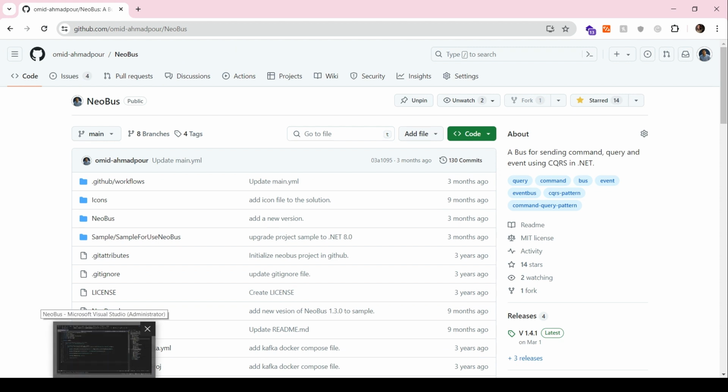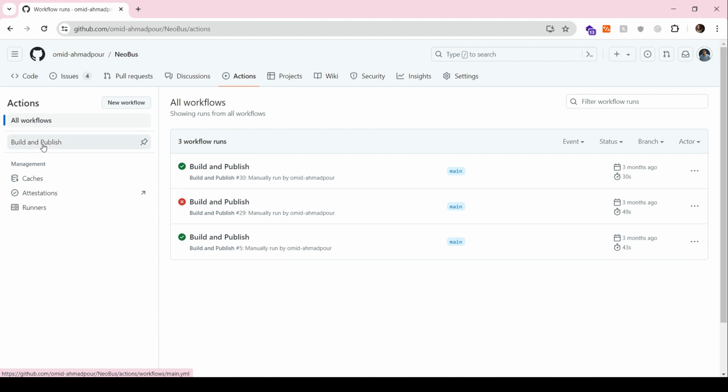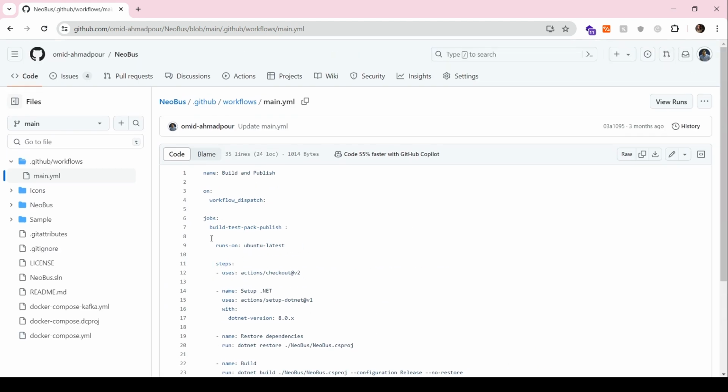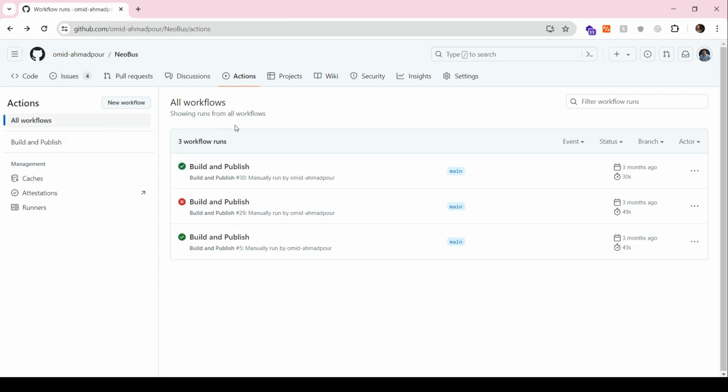To create a new workflow, click on the Actions tab. Here, if you go to the repository page, there is an Actions tab. I created my own workflow, which is a YAML file here. But you can also create your own workflow, and GitHub will suggest some example workflows to get you started.